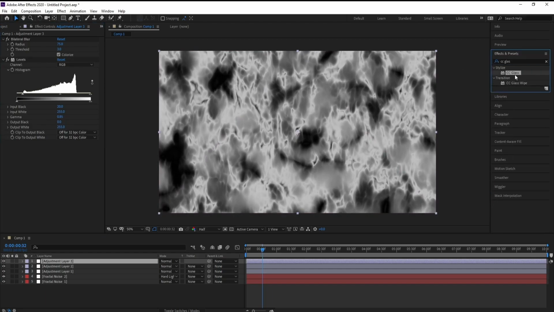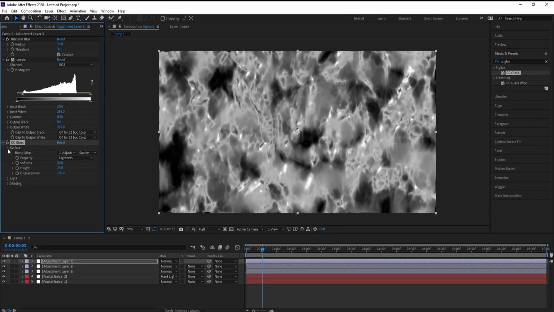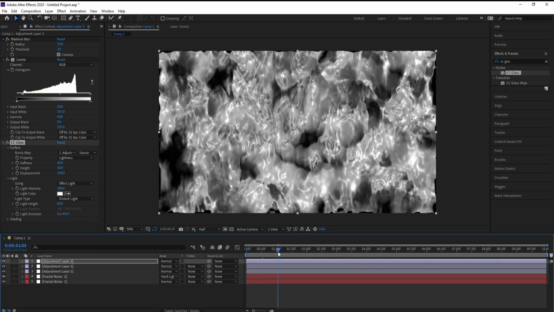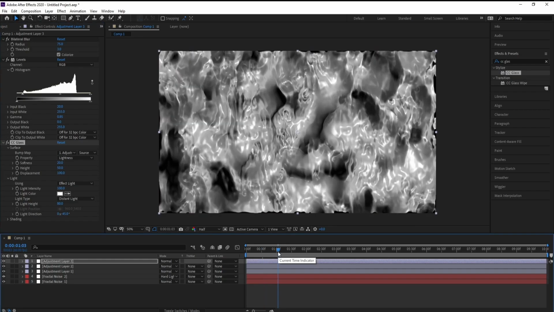double click or drag and drop, and I'll change height here to 50. Also light height, I'll change it to 80. Okay, yeah, it's very good.